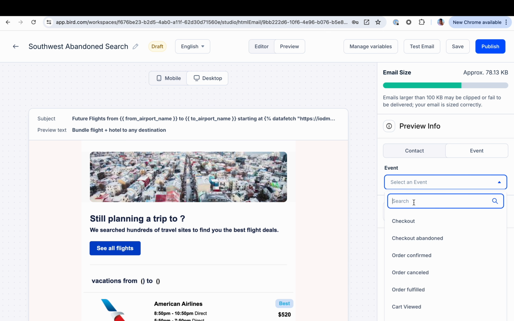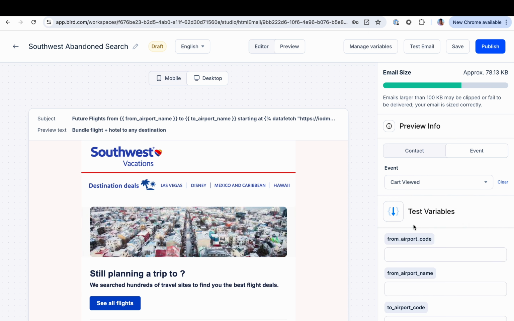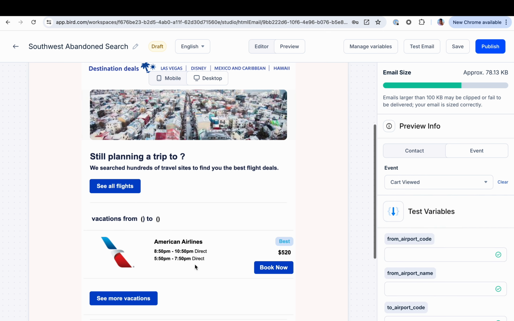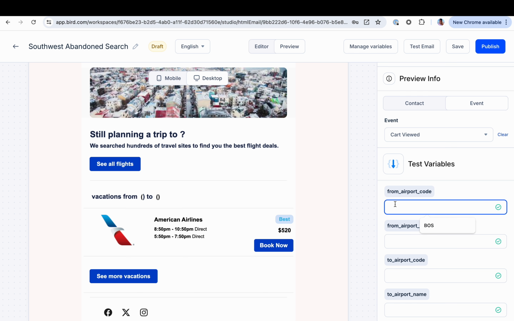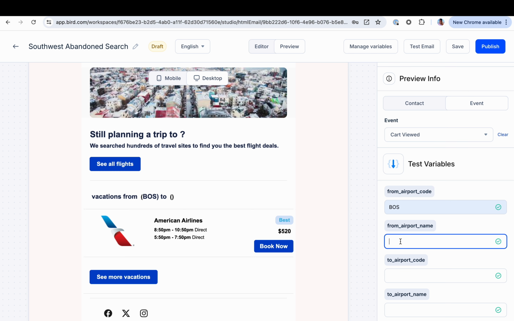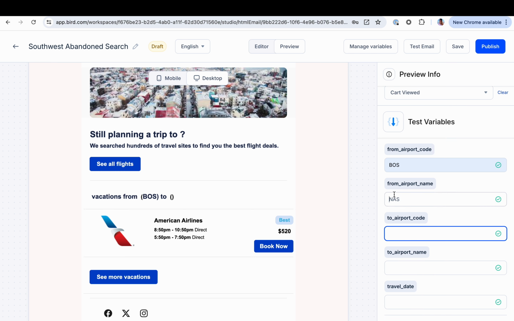So starting with an event, let's say viewed something, and here you can see a preview of what this would look like when it's sent to a person if they have been looking for a destination. And based on their properties, we can basically define the different details. And as you can see, as these details are filled up, you can see on the left side how it personalizes the email.